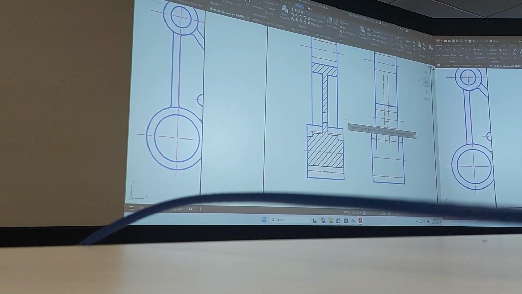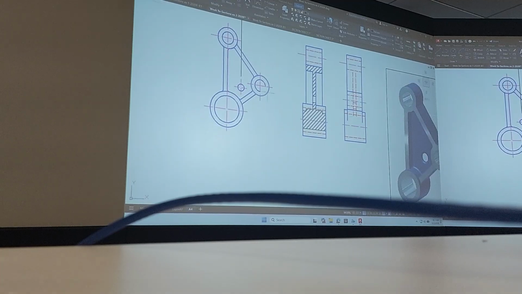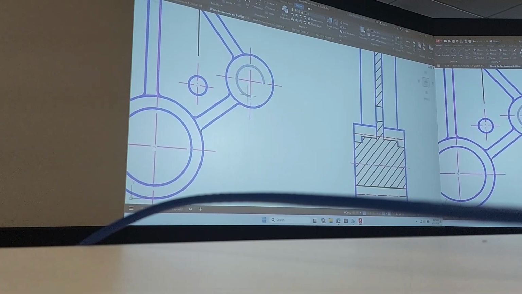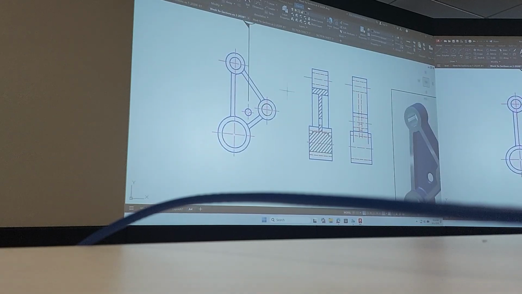So this is the idea of how to do a section. You put something like this, and afterwards you can get rid of this thing. Okay, so that's the section. This was the most difficult one I have here.